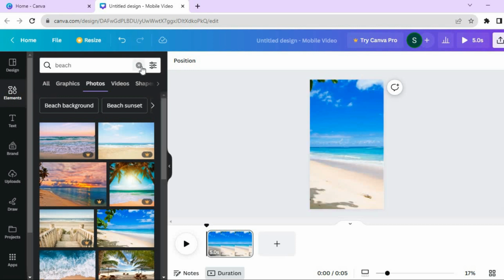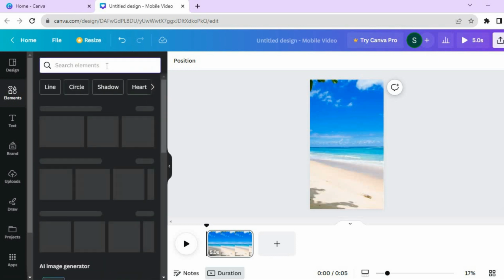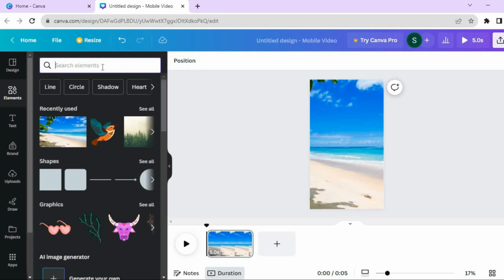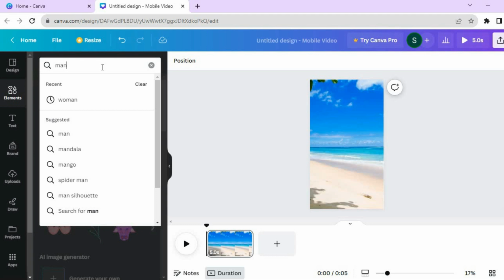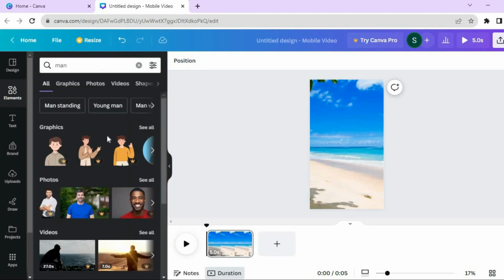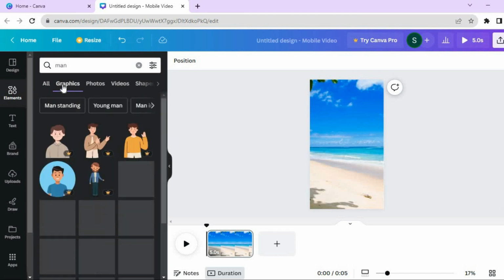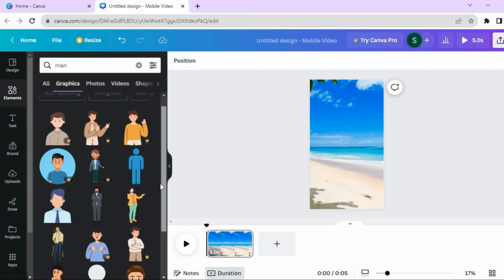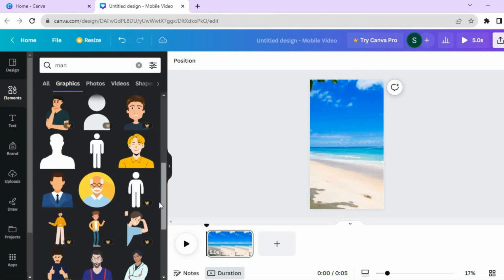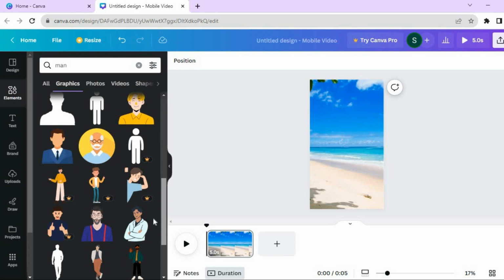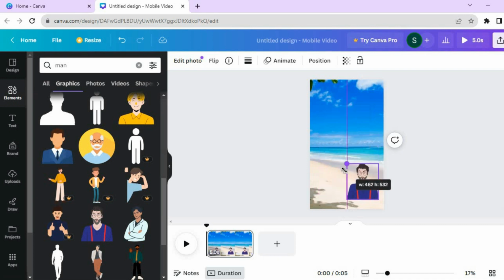After I've done that, I'm going to be adding something else. So for example's sake, let's say I would like to add, let's say, man. So I'll type in man right there, then tap on enter. Then you can see the different options and I'm going to be adding a graphic. So just for example's sake, let's say I would like to add this graphic right here. All I'll do is simply drag and place the graphic. Then I can reduce the size, but I want it to simply appear for the first, let's say, 2 seconds. So all I'll need to do, I'll simply tap on it right here.